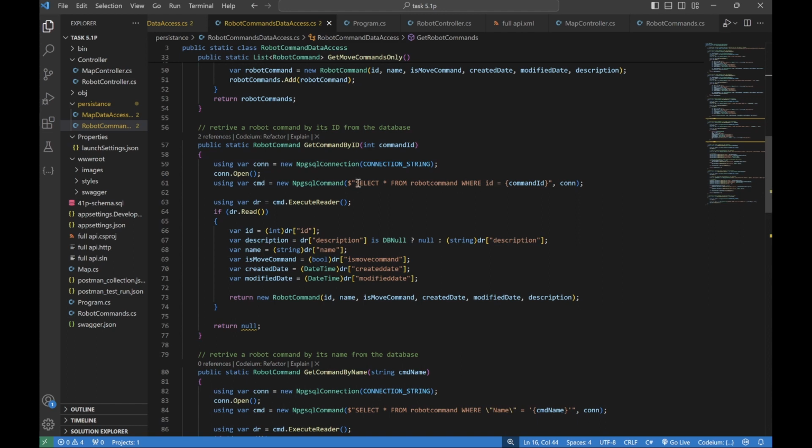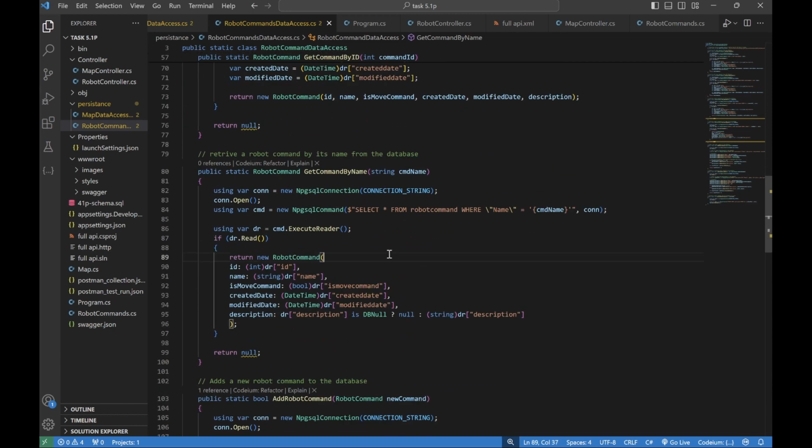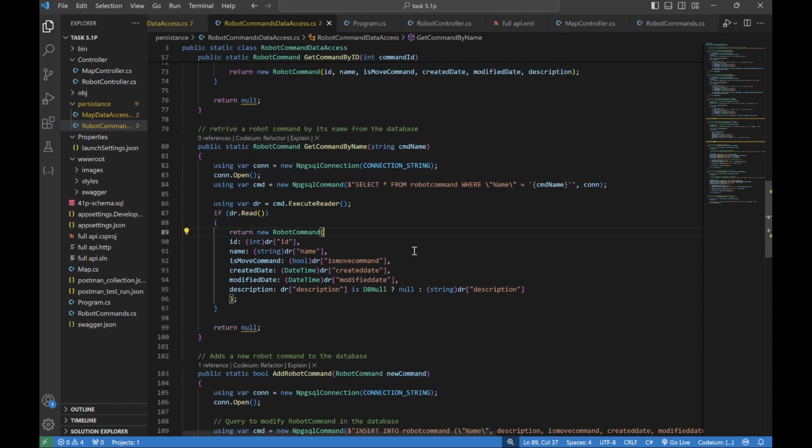Next, we have get command by ID. This method takes an integer command ID and retrieves the corresponding robot command from the database by its ID. It returns a robot command object or null if no command is found with the given ID. Next we have get command by name. This method takes a string command name and retrieves the robot command from the database that has the matching name. It returns a robot command object or null if no command is found with the given name.